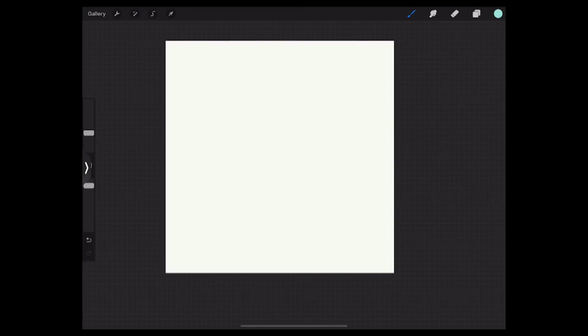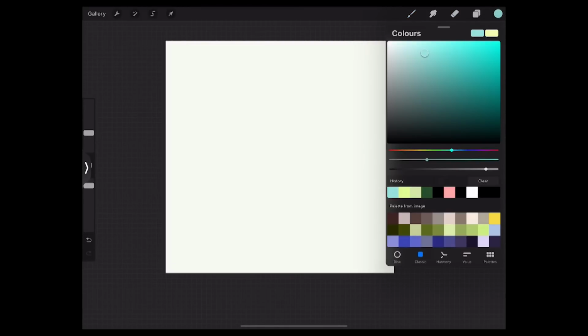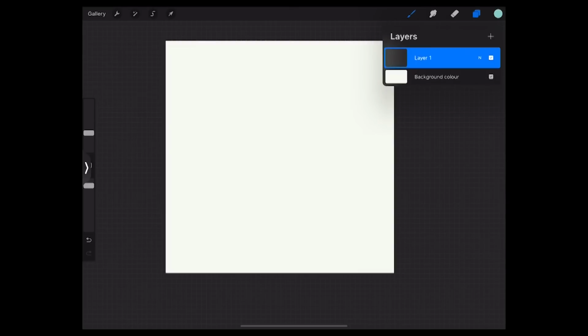So let's take a look. We can find our layers between the eraser tool and the color tool. Here, when we tap on them, you can see that we have our background color, our first layer, and we have a plus icon. So if you tap on the plus icon, you will simply create a new layer, and Procreate automatically defines it as a second layer.